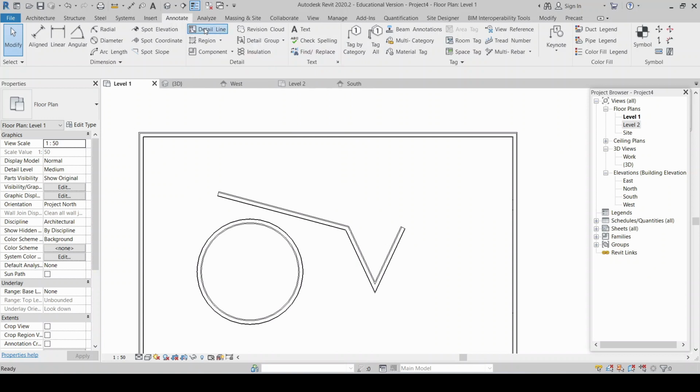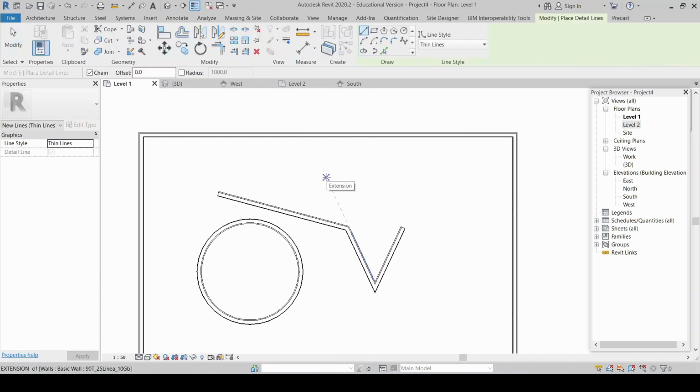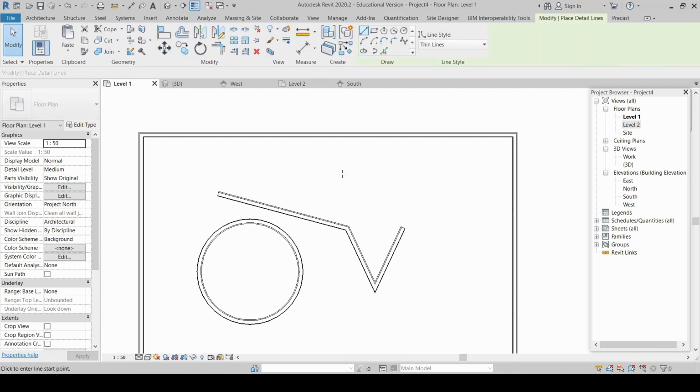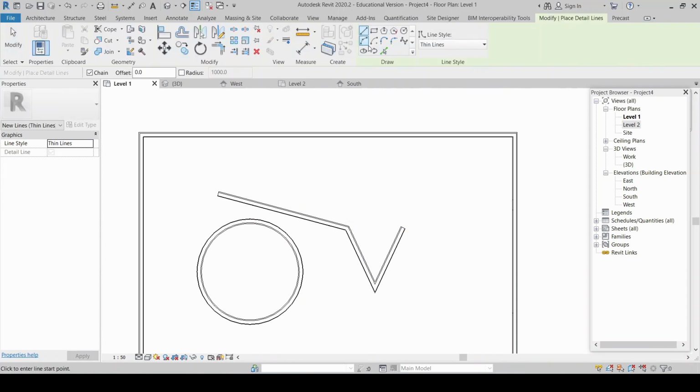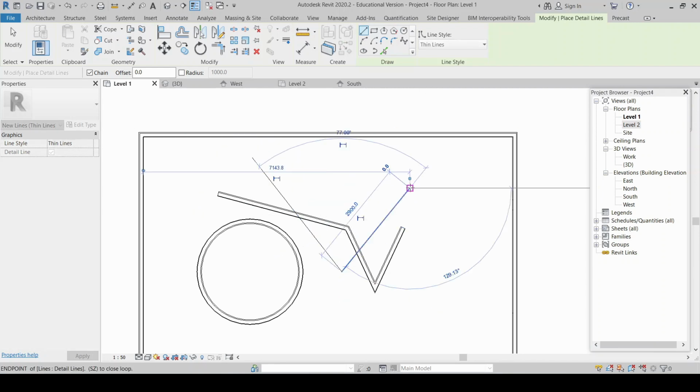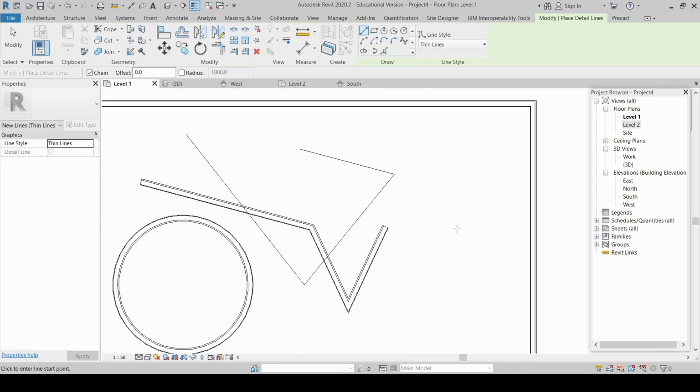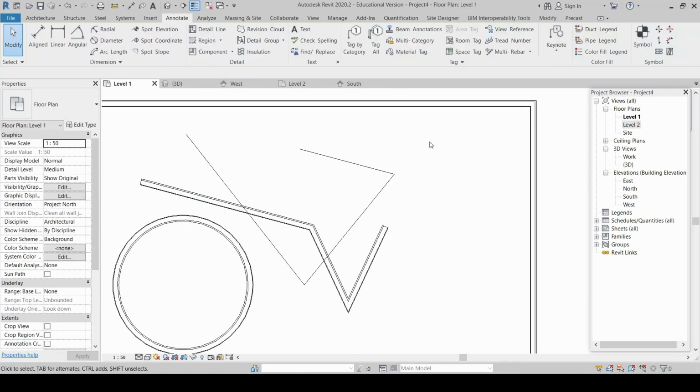So a detail line is a line that only appears on the view and doesn't appear in multiple views because it's not actually physically there. If I click on the detail line tool, the cursor changes, and I get these draw tools again. I've got different line styles, which I'll cover later, but it allows me to just draw lines on the view that have no effect on anything else.